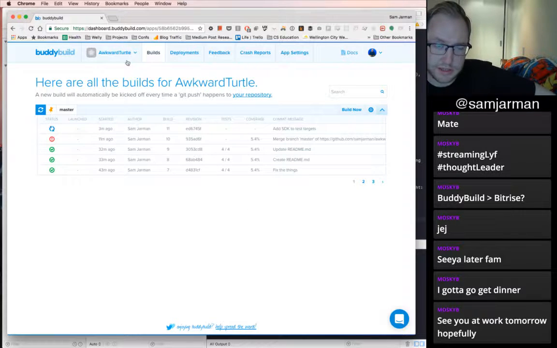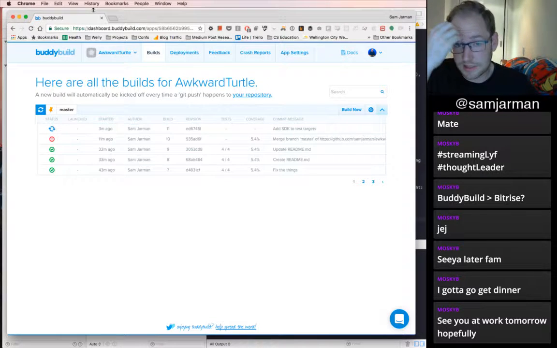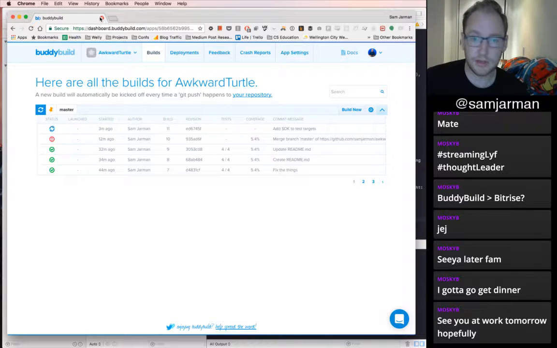Bitrise looks terrible compared to this. This looks really easy to use. Keen to explore it a bit more with the SDK. So when it comes time in probably a month or two, when we start sending out betas of this app, I'll be doing it via Buddy Build. And I'll probably chuck some money in it to make sure everyone can get some builds, something like that.